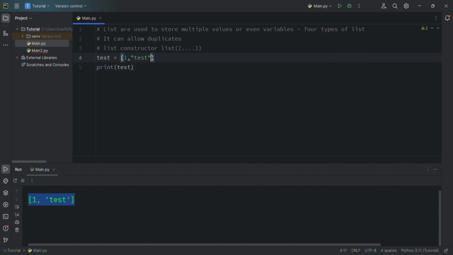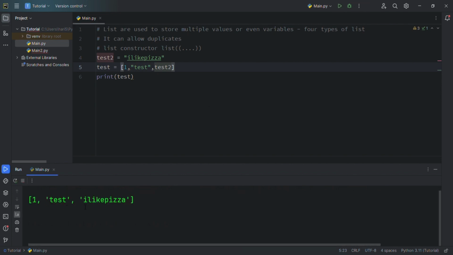And now you can even use variables. How? You can just make a new variable. I'm going to name it test, and I'm going to write I like pizza. Now instead of using I like pizza, you can just copy the variable name and paste it. As you see, I pasted it, and now if I print this, 1, test and I like pizza. So that's how you can even use variables in a list.